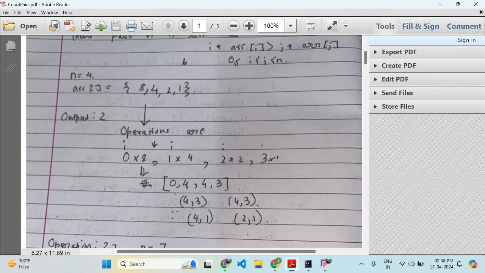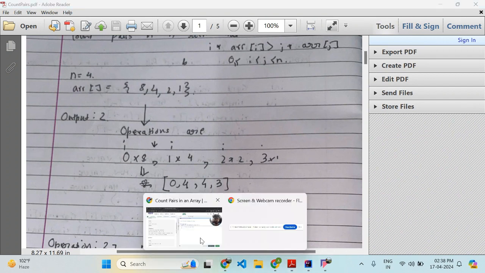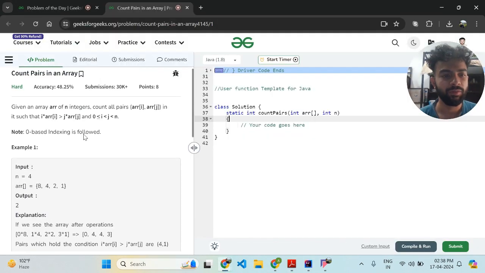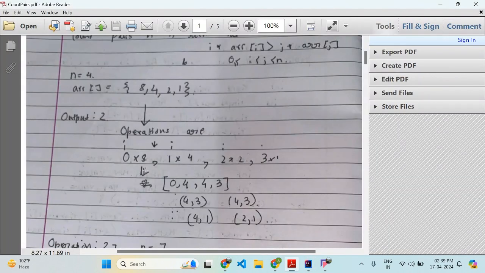So what operations are we going to do? First, we can see there are four elements, right? We are going to multiply the index of each element, because in the question it is clearly given that i times arr[i] is greater than j times arr[j]. This is the end goal. Right now we do not have to focus on the end goal, we have to focus on the starting part. The starting part is i times that particular element, right?